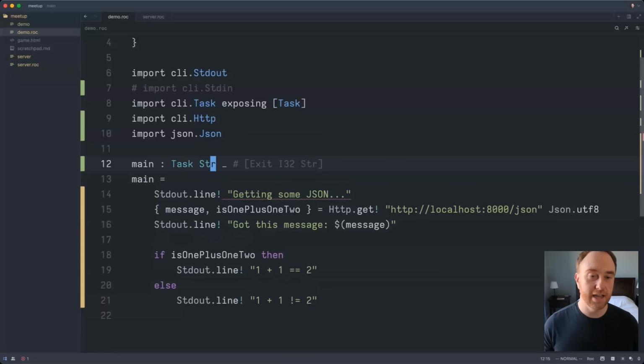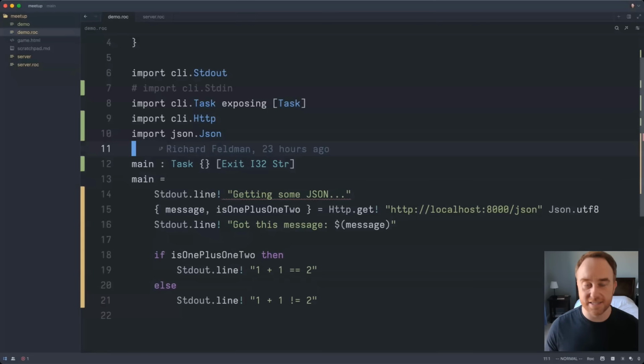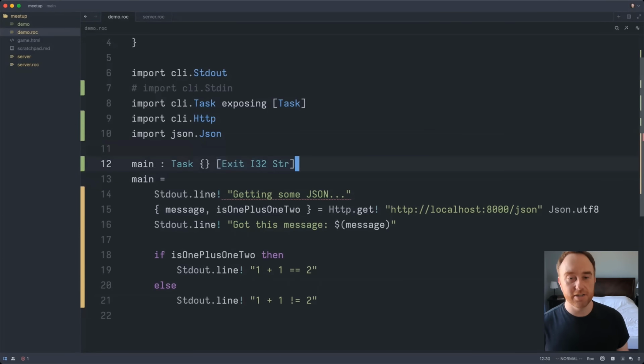If I say task string, it immediately gives me an error because it's like, no, this doesn't produce a string. What are you talking about? Standard out.line doesn't give you a string. What are you saying here? So if I do that, it's fine. And then also if I do this, again, it complains because it's like, no, that's not what this error type is. I'm seeing more errors than you are claiming are actually happening here.